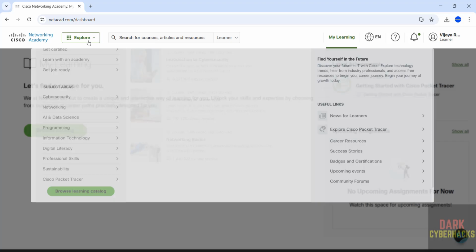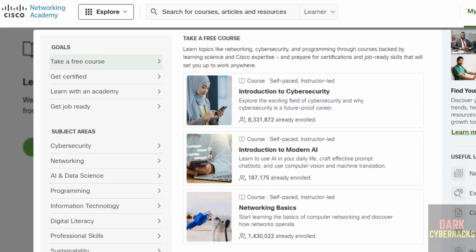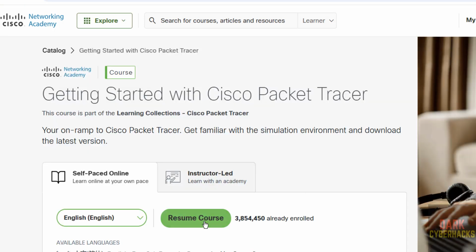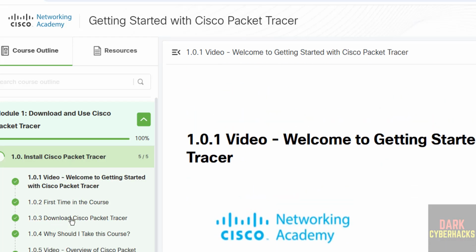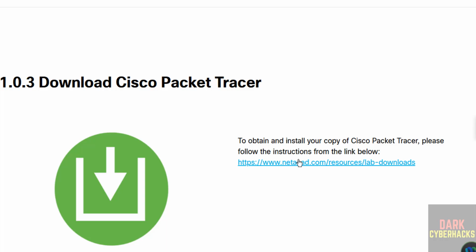Now click on this browse, then scroll down, click on this Cisco Packet Tracer, then click on this get started with Cisco Packet Tracer, then click on resume course. You may see enroll course, so click on this. Now see here we have the download Cisco Packet Tracer. Click on it, then click on this link to download.